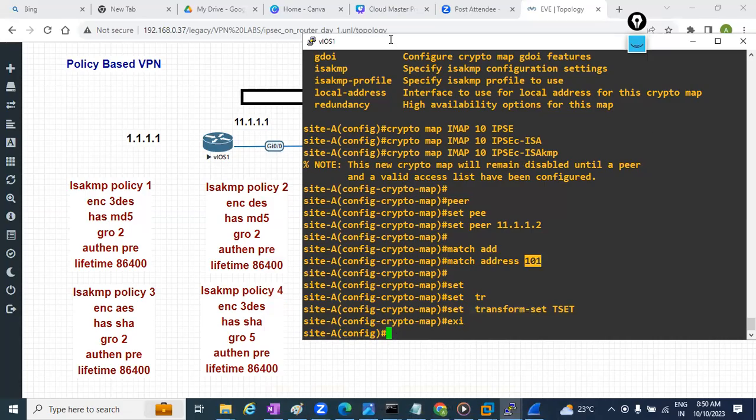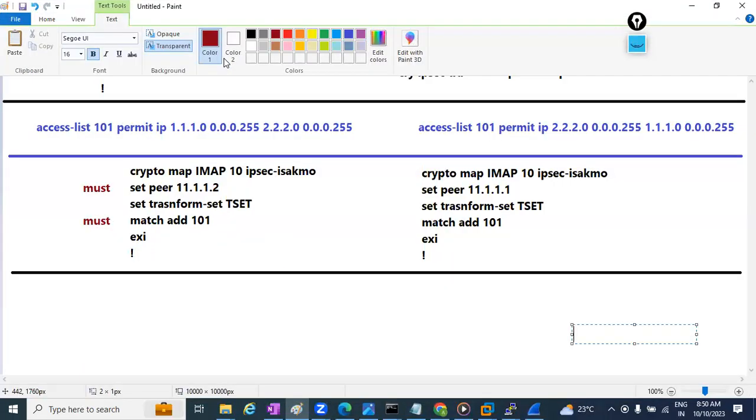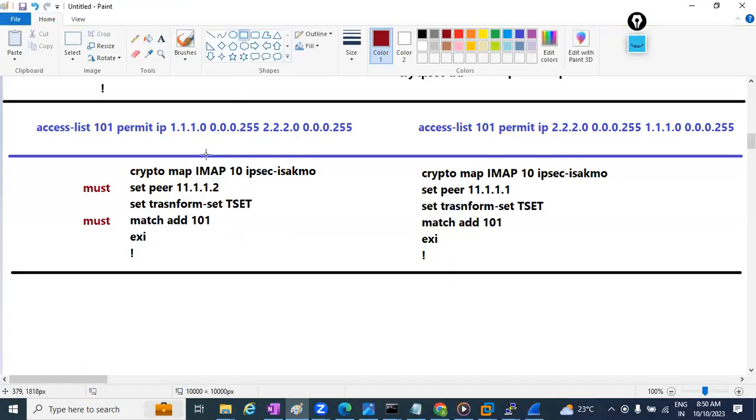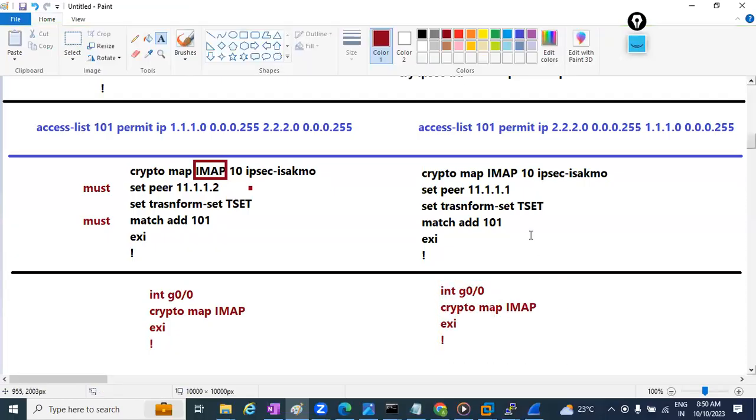Okay. Now the last step is the crypto map I have defined. What is the name of my crypto map? IMAP here. Now you have to get into the interface and call your crypto map on the interface, because multiple interfaces are there. So on which interface you want to use it, that you have to define.